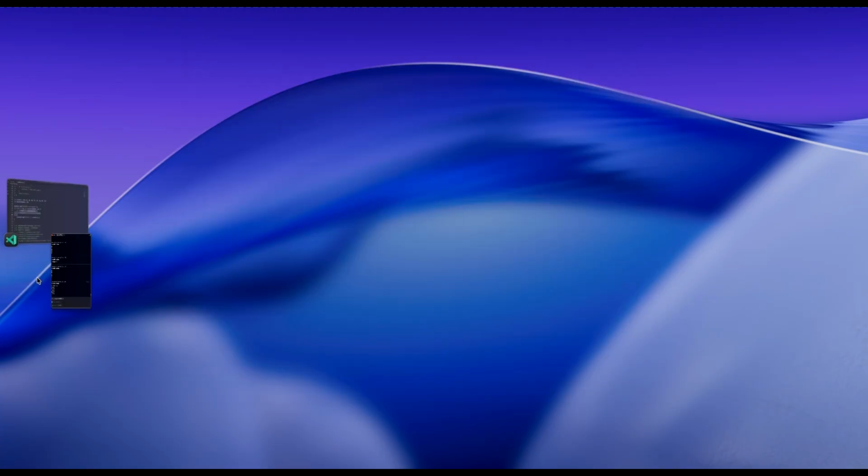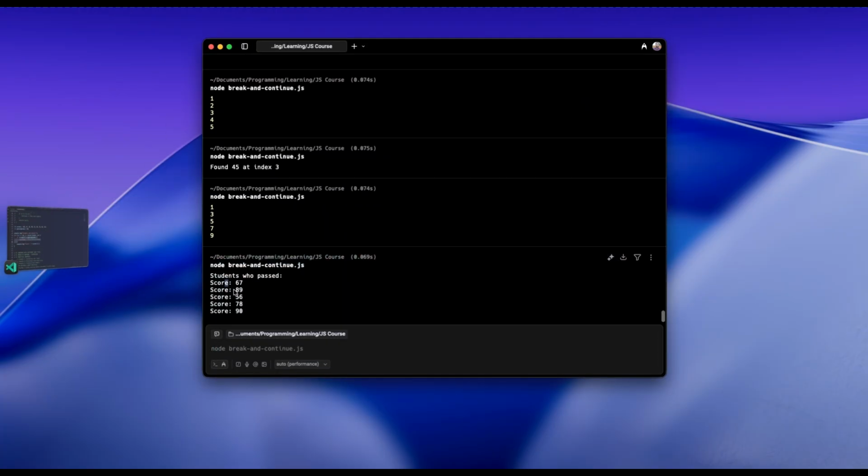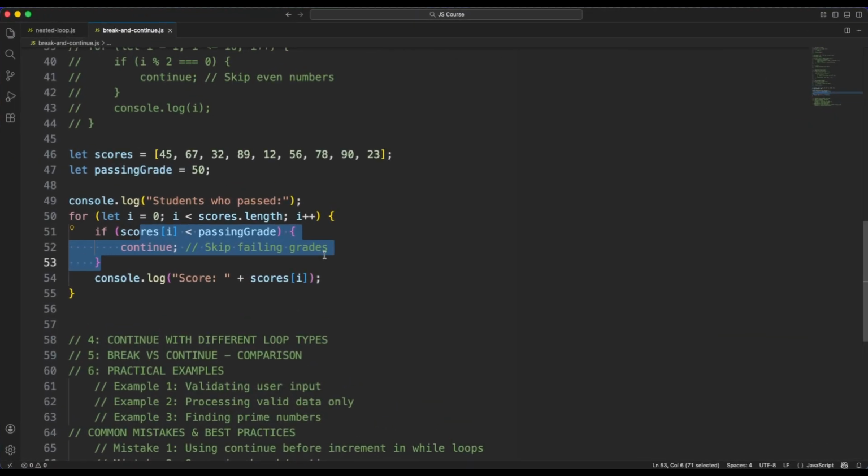You see, it's only showing the passing scores, not the grades below 50. That's why continue is useful: it only proceeds after the condition. Like the condition is 50, that means it continues after 50.